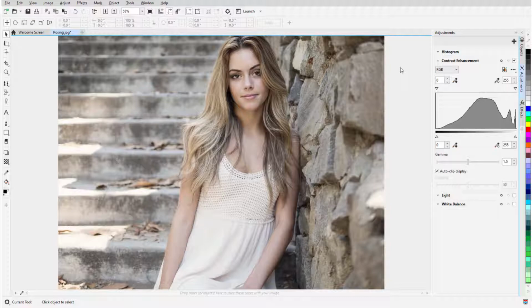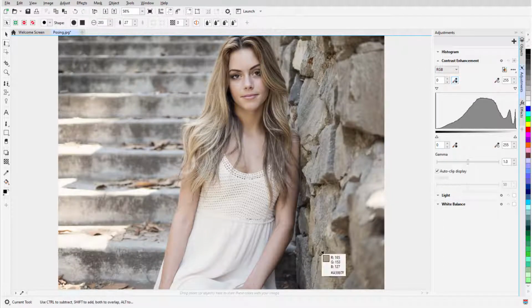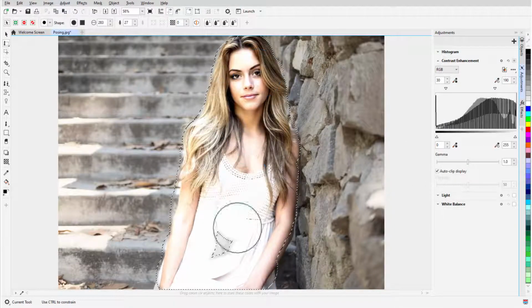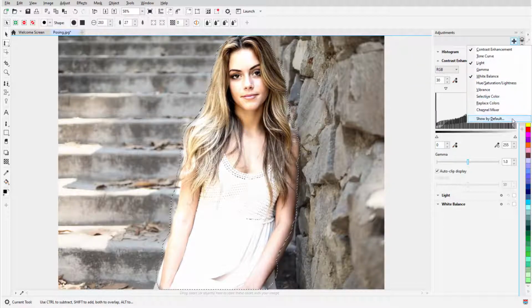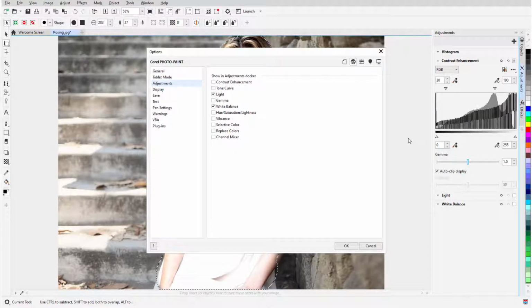When an adjustment is needed only in a specific spot, use Local Adjustment mode to apply an effect within a masked area. You can also set up your Adjustments docker to include, at startup, your most often used filters.